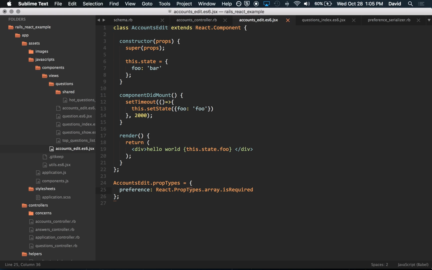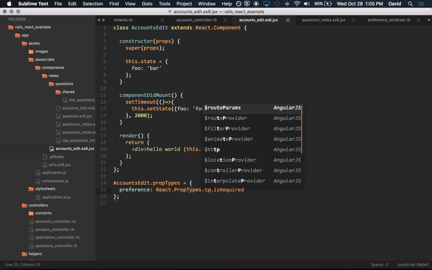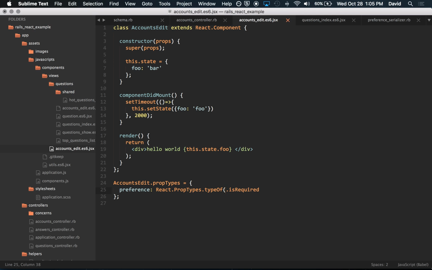If I were to continue going down this road, I would probably have more of this logic built out in the client. So I might have a JavaScript object called preferences, and I may say that this is actually an object type of or something like that. I forget the syntax, but you can do that. For now, I'm just going to leave it as object.